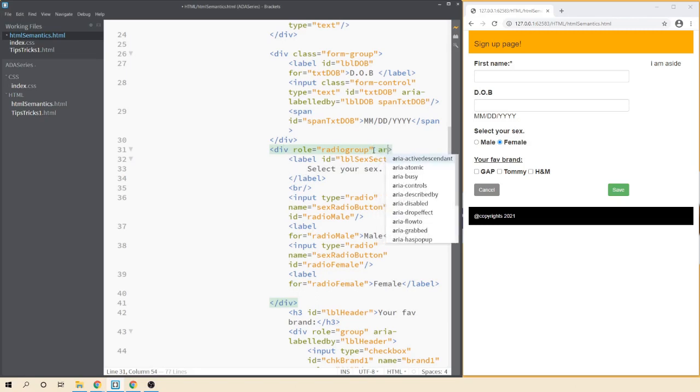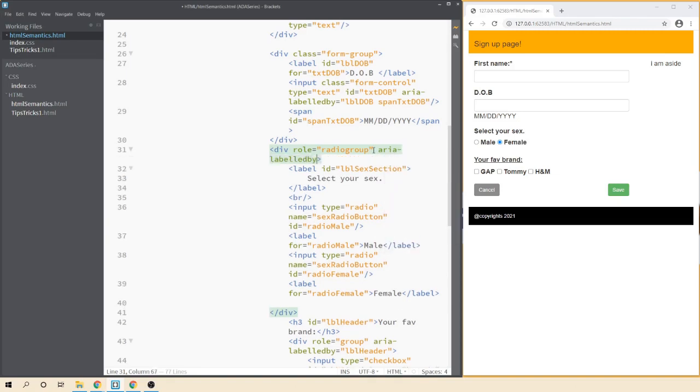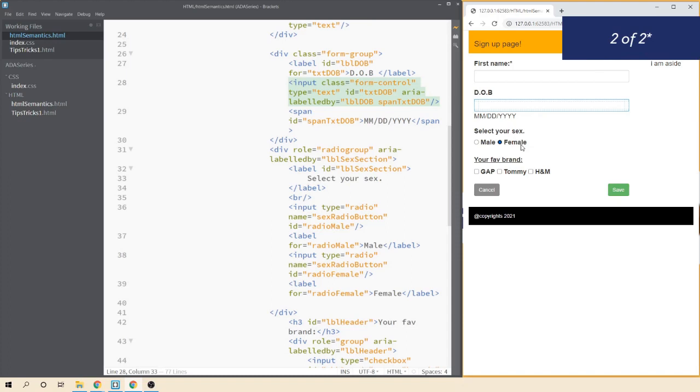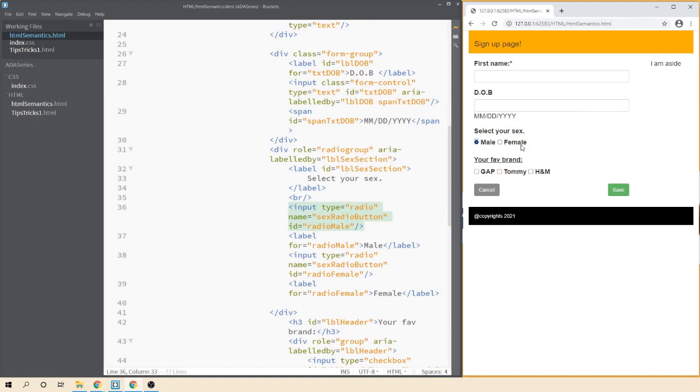Next, we need to add aria-labelledby equals, this should be the ID of the label. So I'll copy this ID, I'll put it here. Now, when a user is tabbing through the form and reaches this point, JAWS will read select your sex female radio button checked 1 of 2. And when you change the selection using up or down keys, it will read male radio button checked 1 of 2.